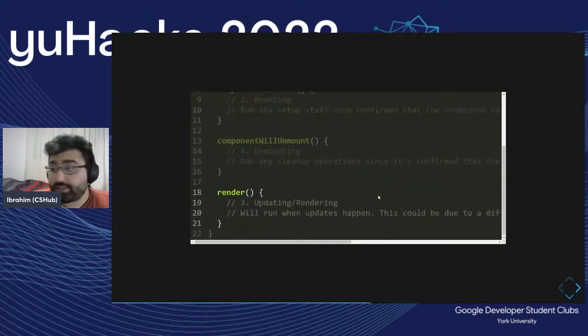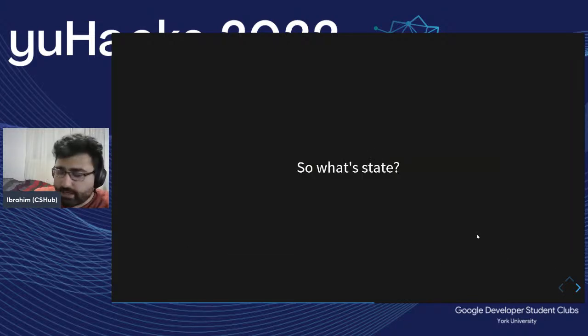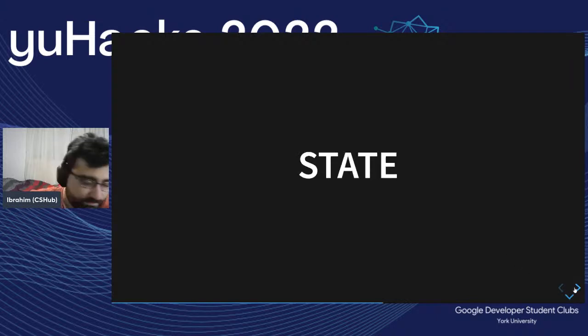Then you have rendering, and this is called every time you update something, whether in the state or the properties. And finally, unmounting. This runs when the component is removed from the page, and so it runs anything to clean stuff up. That's really what it's there for. So what's state? I mentioned it several times, but what is it? Let's cover that. Also, feel free to ask any questions that you'd like.